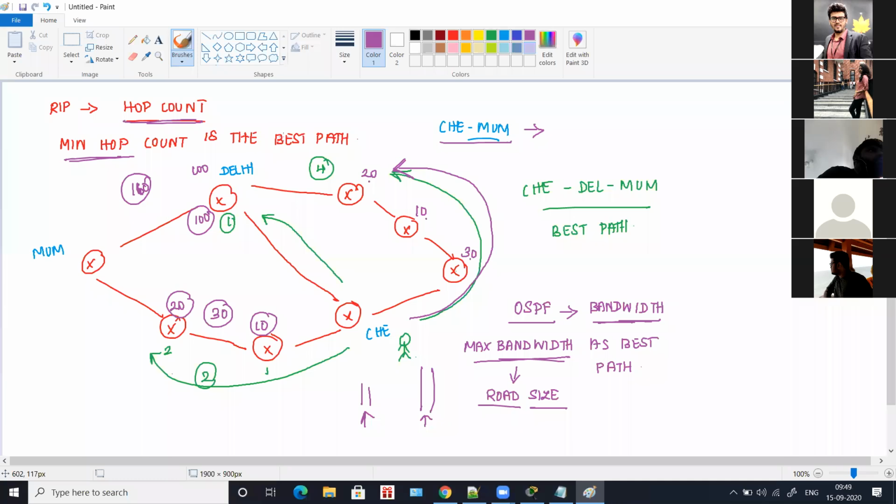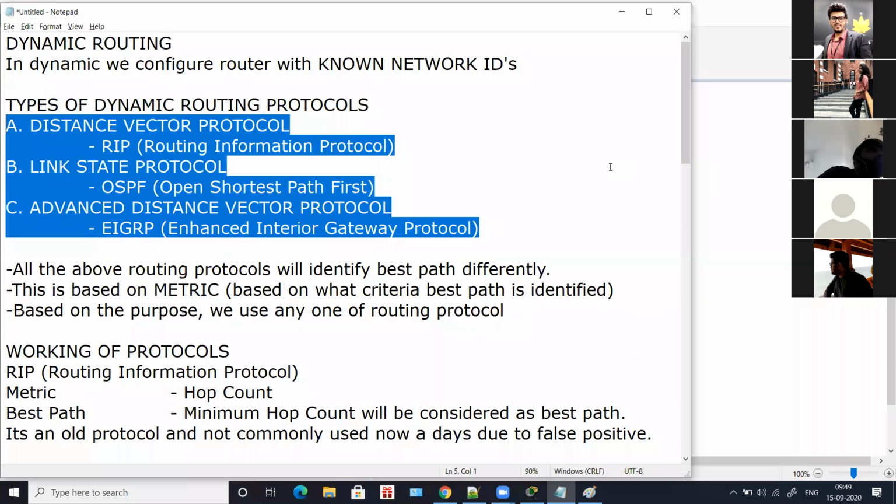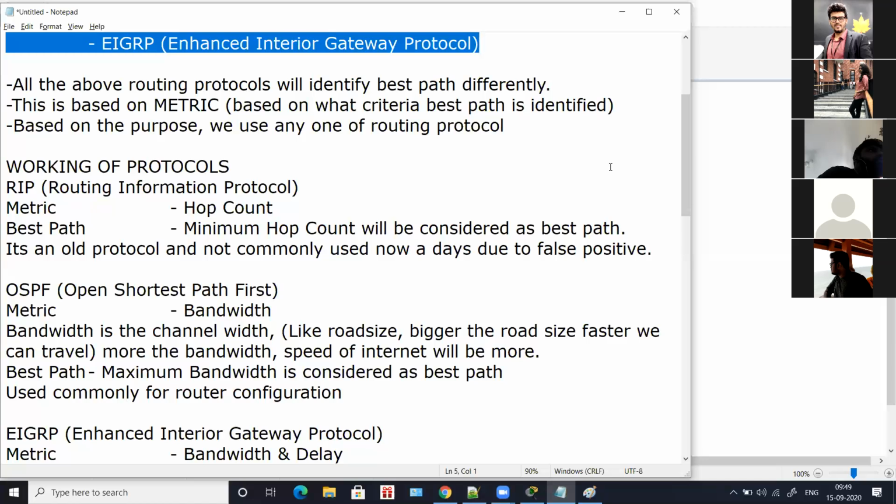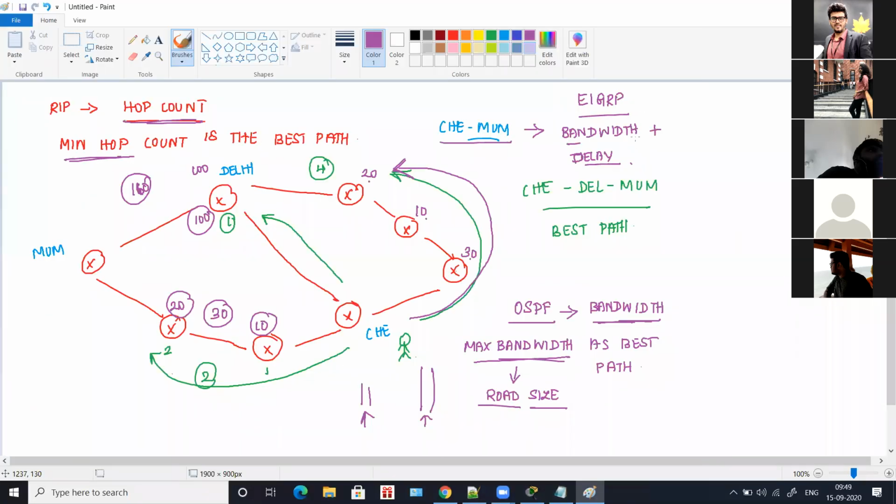But the most commonly used protocol is EIGRP, because EIGRP also considers bandwidth plus it considers the delay time. That is the time taken to reach the destination from the source, it considers the travel time also. So it will see where it has the minimum time, and it will take that path as the best path. So it will see the bandwidth and it will also see the travel time. And that is why EIGRP is the most commonly used protocol everywhere.